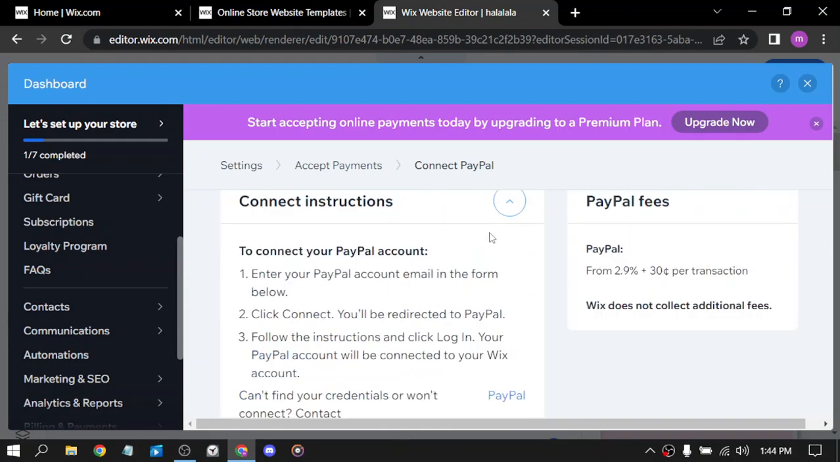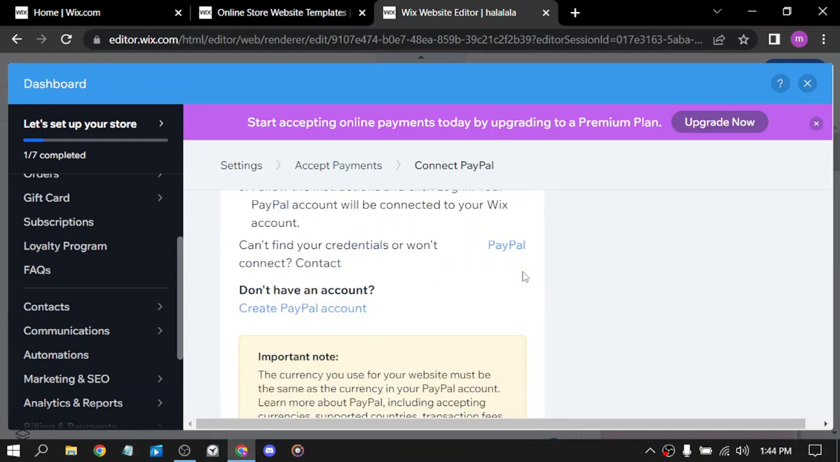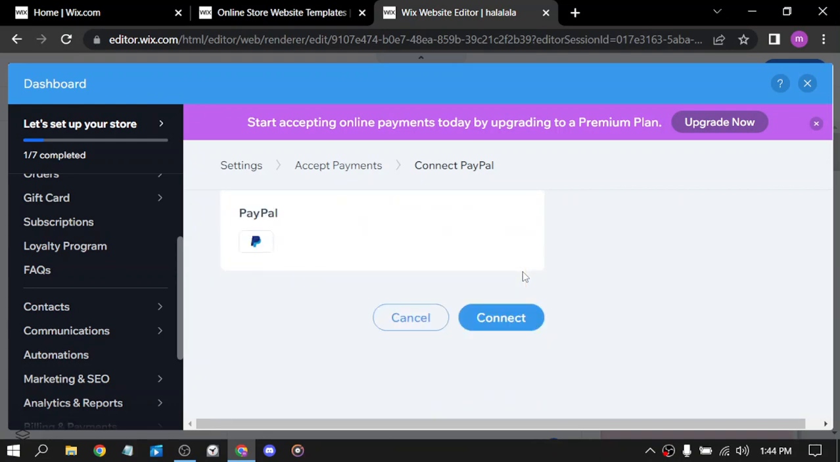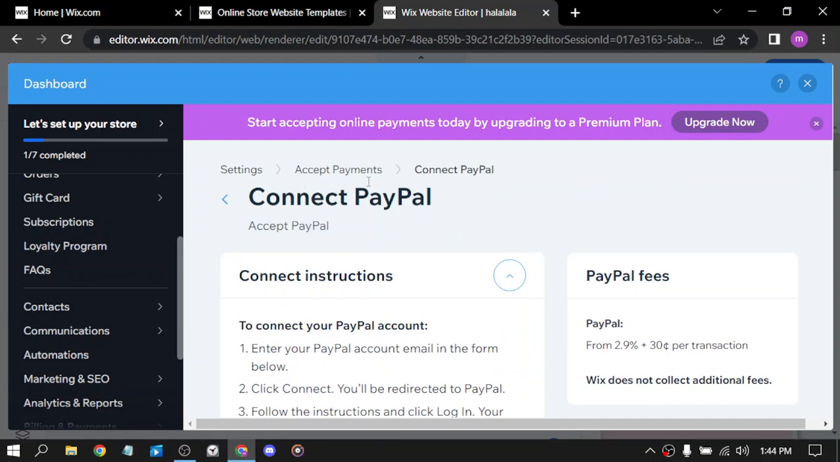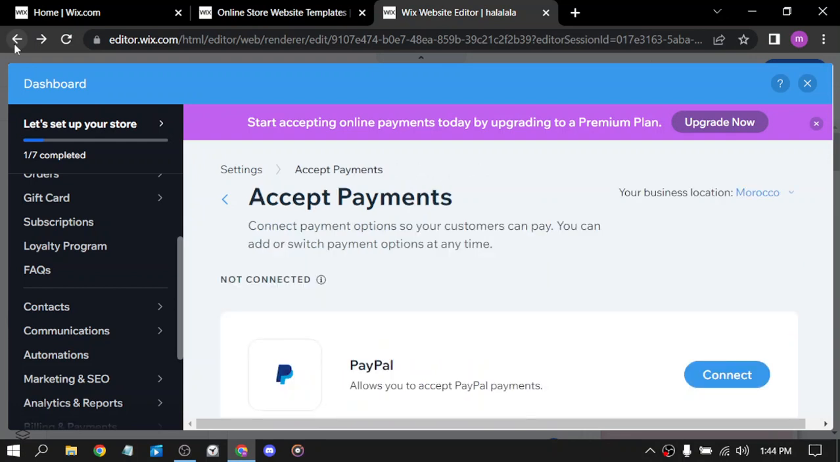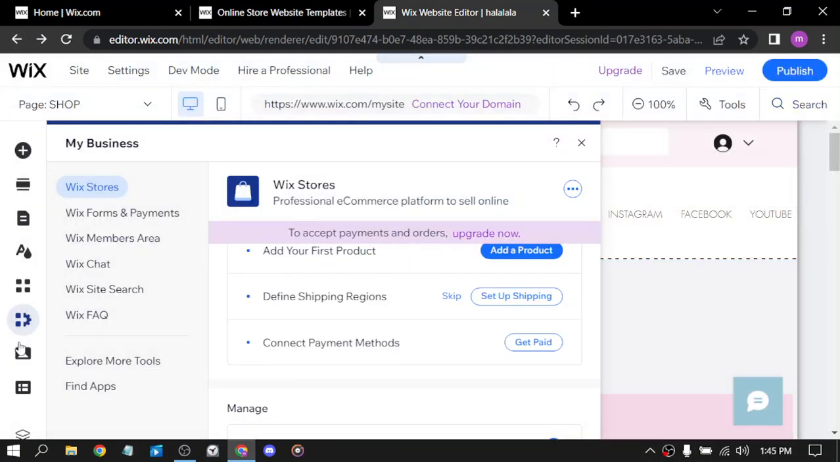So here are the instructions to connect your PayPal account. Enter your PayPal account email in the form below, click connect and be directed to PayPal to confirm it. Those are the fees, the taxes. If you don't have a PayPal account, you can create it, and those are the payments. So let's head back. Here we have the media and content manager.